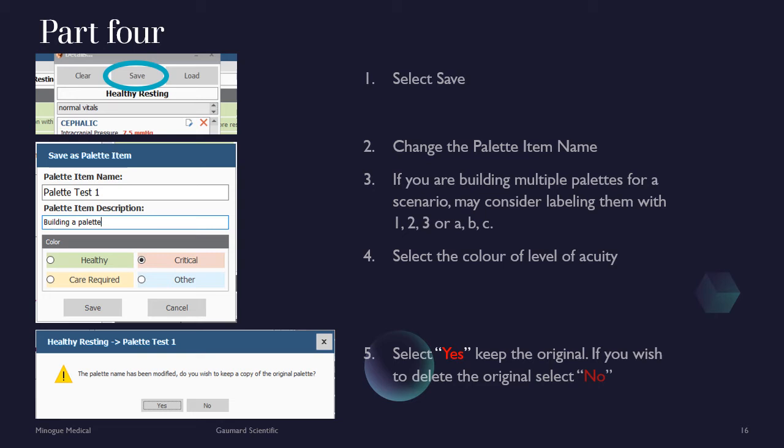If you are building multiple palettes for scenarios, consider adding like a 1, 2, 3 or ABC and labeling all the palettes kind of the same. That way, when you're building your scenario, it makes it a little bit easier to find them and actually connect them all together.